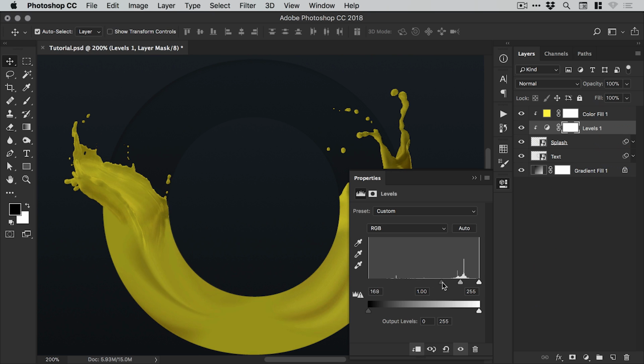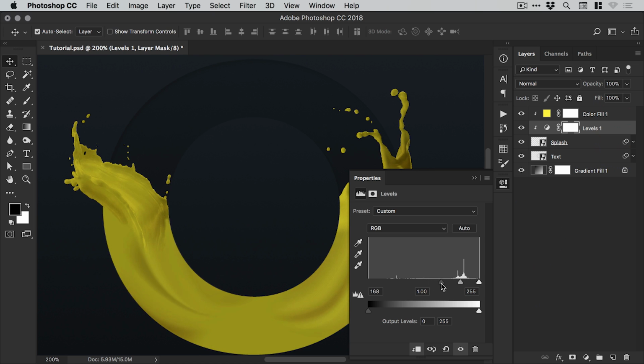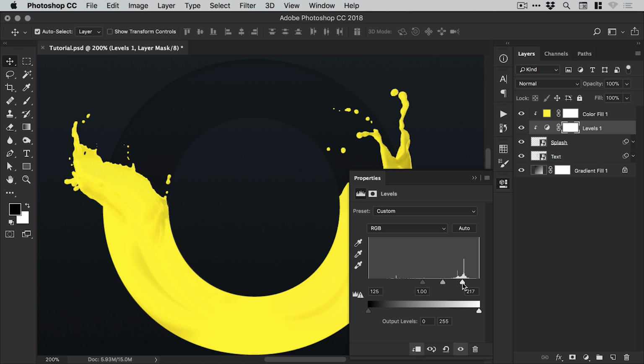And you can see you can really go to the extreme here. So we don't want to go too crazy, but we can bring those down a good bit and bring up the highlights. Now this will brighten it, but it will start to remove some of that detail. So we can get a brighter yellow by bringing the highlights up, and then we can find that perfect balance by adjusting the midtones in the middle.